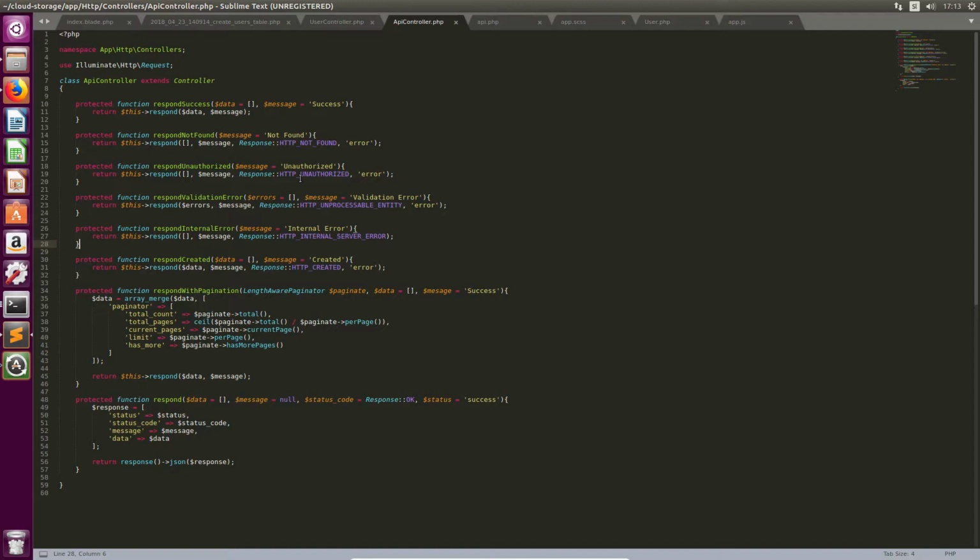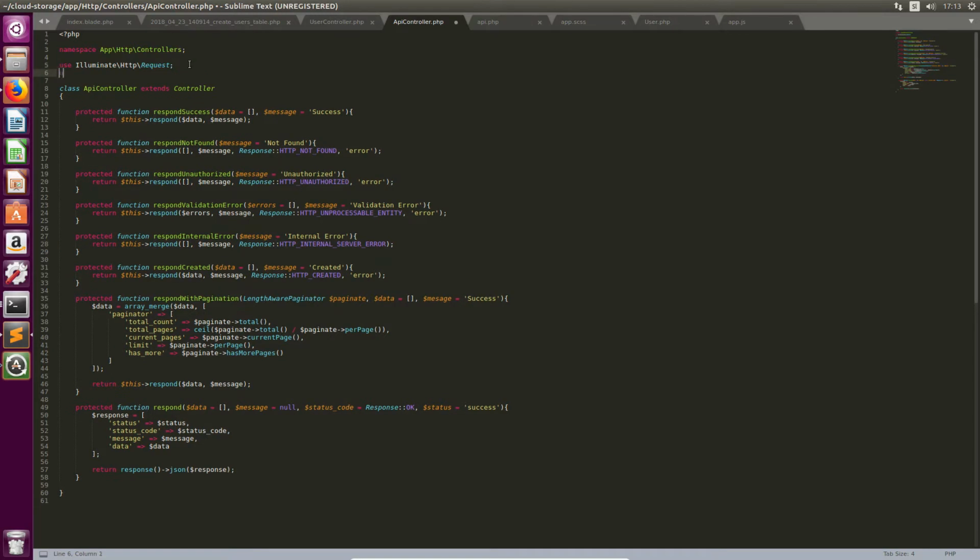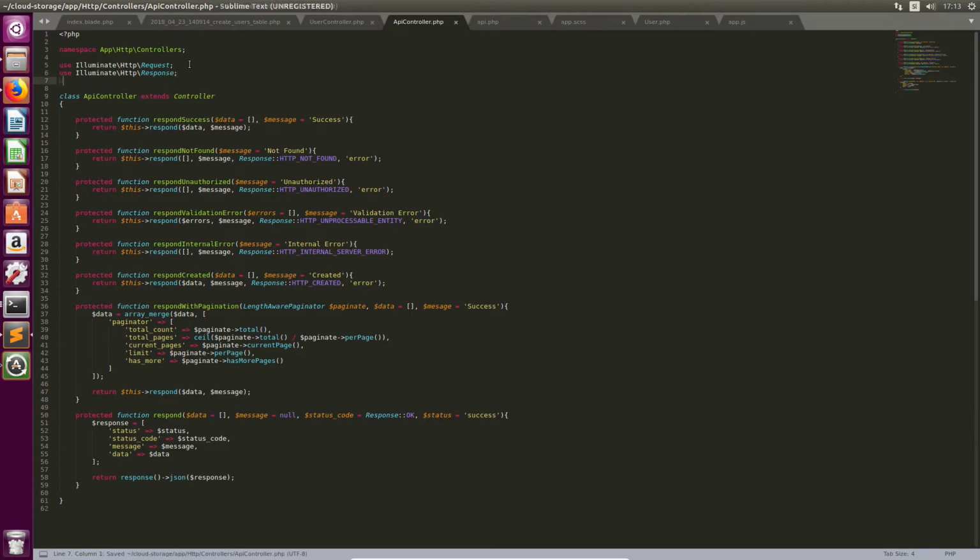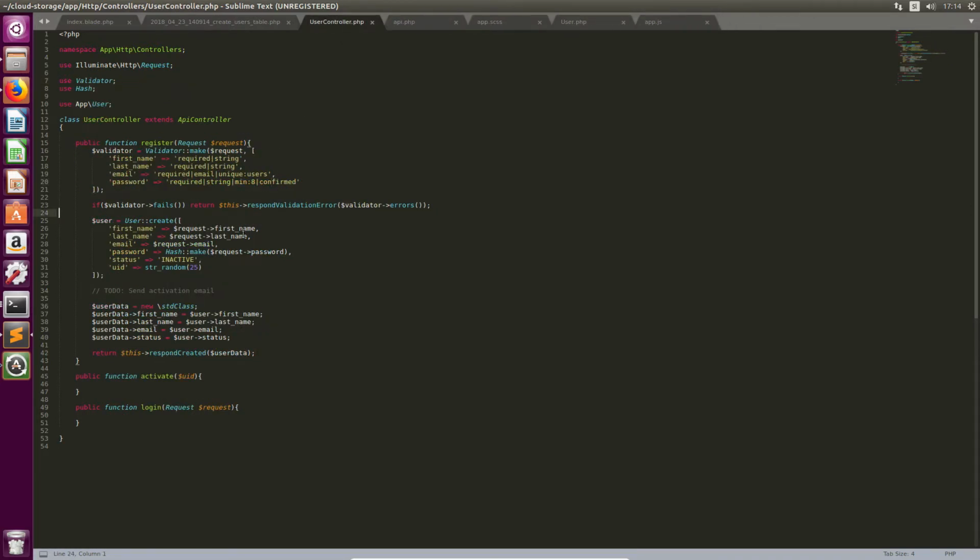So we actually need to import two things here. So I'm going to do use Illuminate\Http\Response. There we go, and use Illuminate\Pagination\LengthAwarePaginator. There we go. So that's it for the API controller. And here's the user controller. So now we can actually test it out.